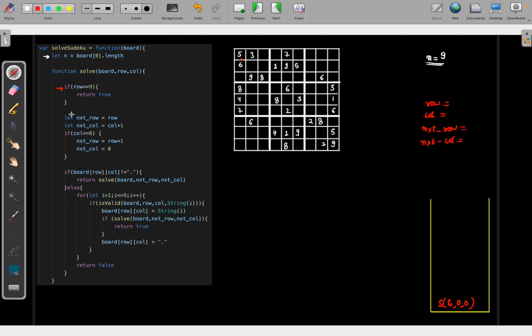So let's start here. What is your row? When you are calling this, the row is 0, column is 0. Okay. Now you are coming here. Your next row will be the same row, so next row will be 0. What will be your next column? The column will be column plus 1. It was 0, so the next column will be 1. Yes, it will be 1.